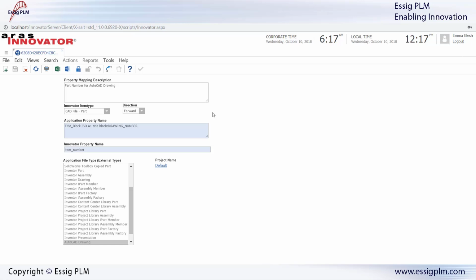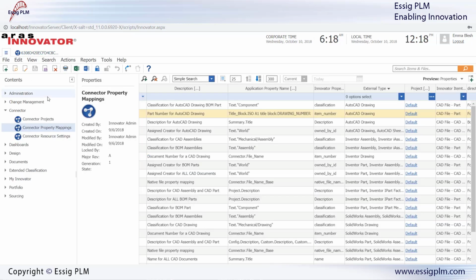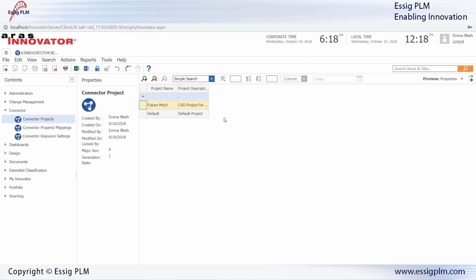On top of being able to define how exactly the connector is behaving, another powerful feature of the SCPLM's AutoCAD connector is that you can set up connector projects.